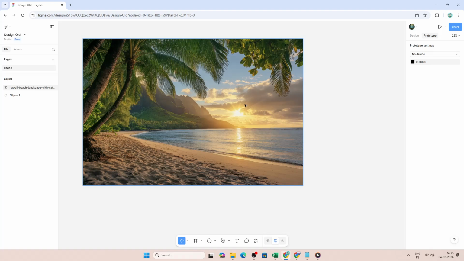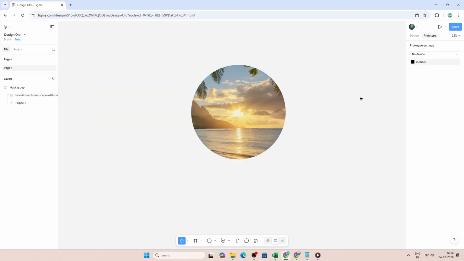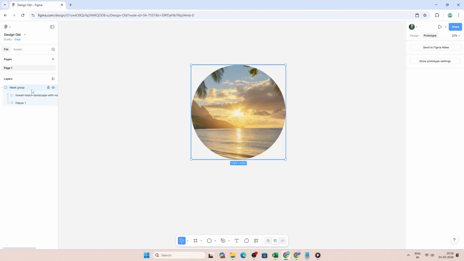Now, select both the image and the shape together. The quickest way is to hold Shift and click each one on the canvas, or in the Layers panel. With both selected, right-click and choose Use as Mask. Instantly, your image will be clipped to the shape, and you'll see a new mask group in the Layers panel. This group keeps everything organized so you can edit either part without affecting the rest of your design.